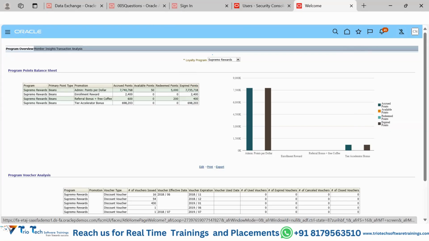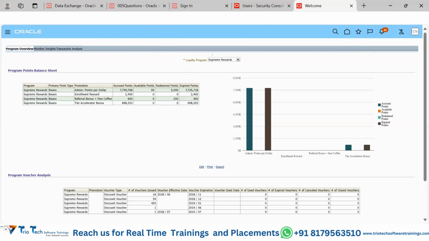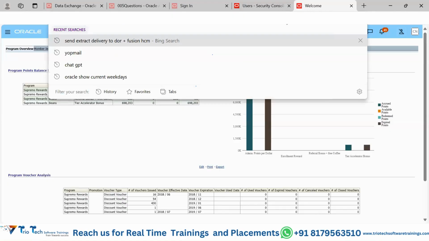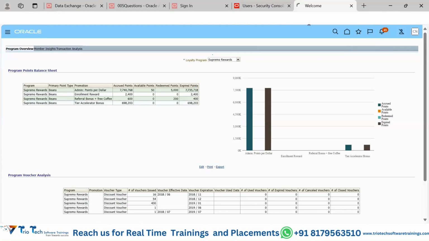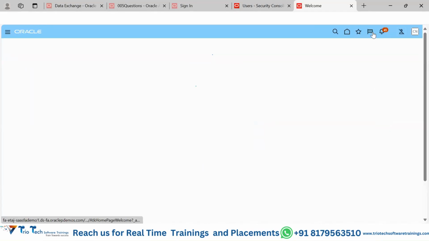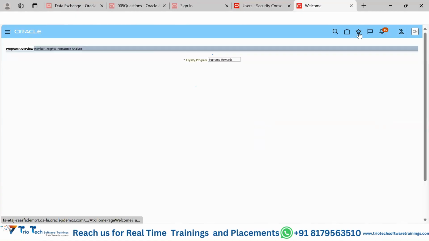What will happen? This star icon will store that particular page as a favorite for you. So you can directly access that particular page from this star. Once you click onto this star, it will list down all those pages which are marked as favorites for you.